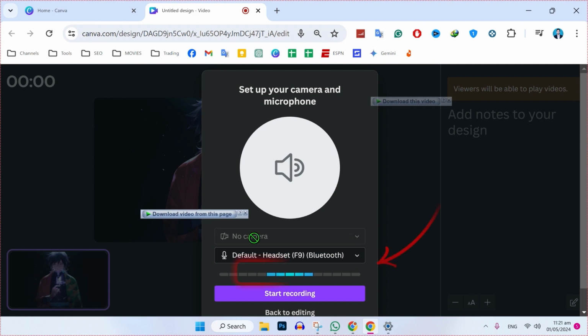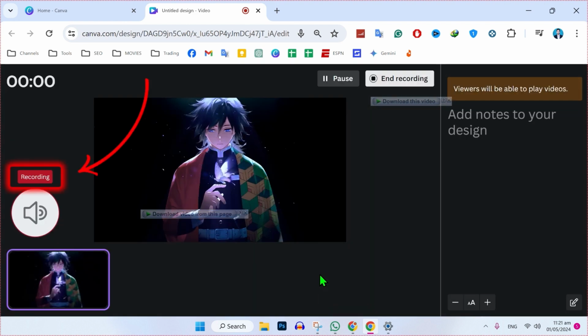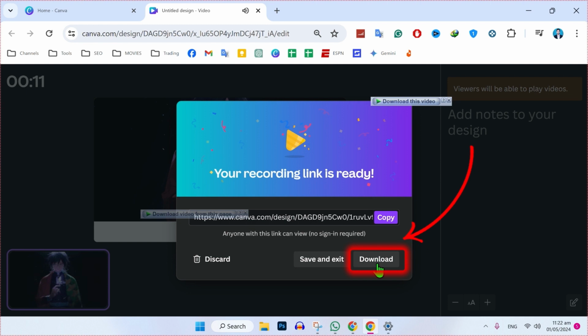When you speak, it will show these lines here. You can test your headset like that. And then if you click on Start recording, it will start. On the left side, you'll find a recording button and here it will show you the timestamp. You can also pause your recording, and after doing the recording, you can simply click on End recording and it will start uploading your recordings on the Canva editing dashboard. Here it is. You can also download it by just clicking here.